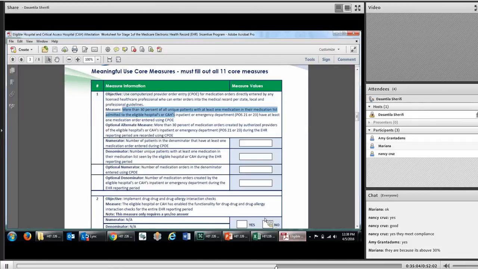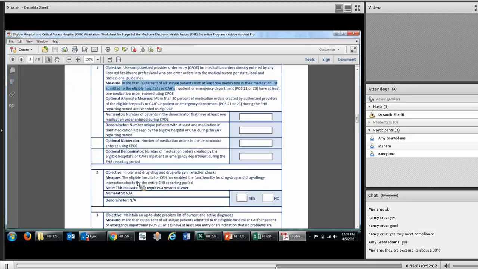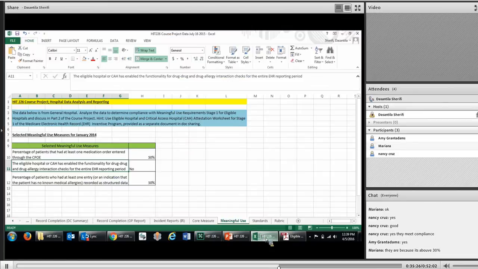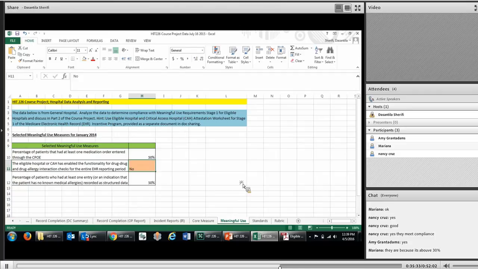And you go back here and see this has to do with implementing drug-drug and drug allergy interaction checks. You would think that if they have a computerized physician order entry, it should have that function to check if there is a drug-drug or drug allergy interaction, right? That would be the expectation, correct? What is the hospital doing? It says that they have not enabled this functionality. It's a no. Okay? So now I'll let you think about that.